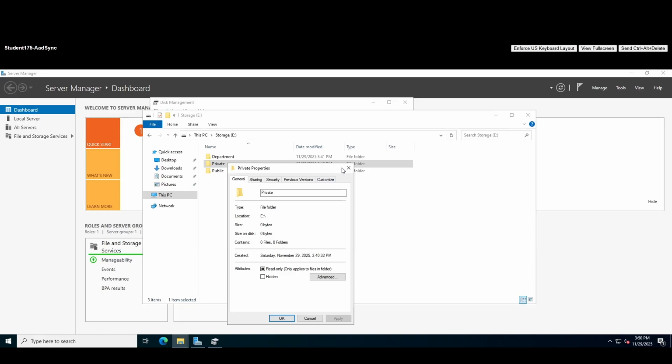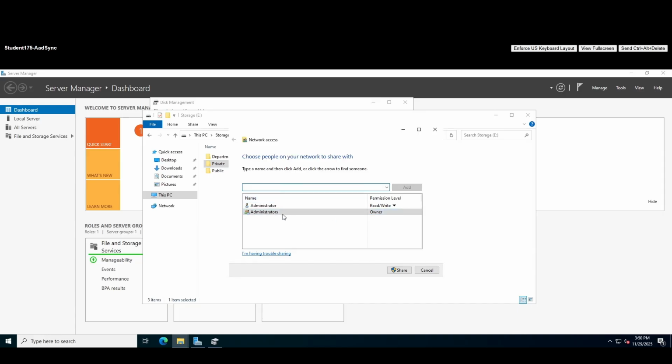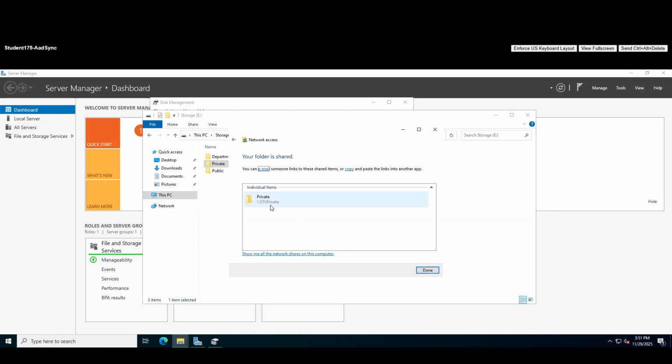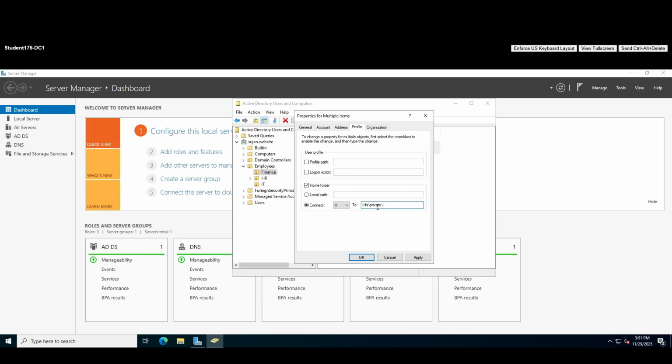Properties. Give access to specific users. I don't know why it's not there. Domain users, read and write, share. So this is the path, FS/private, FS/private, and then we have to add a little bit to the end. We have to add username.